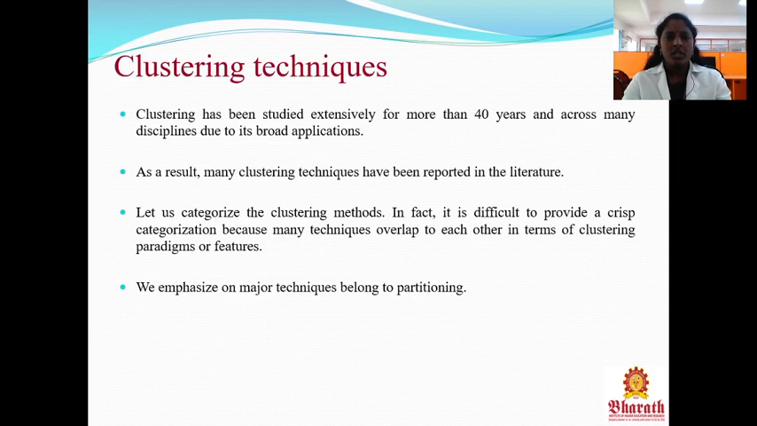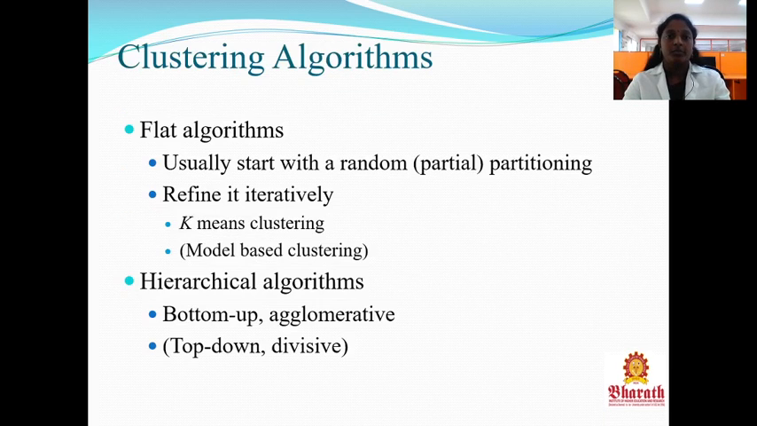There are so many clustering techniques available, and clustering techniques were invented about 40 years ago. Since then, many clustering algorithms have been reported by researchers, and most of them are still used in the market. In this video lecture, it is impossible to cover all these clustering techniques, so we emphasize the major technique called partition techniques, and under partition clustering we are going to cover the k-means algorithm.